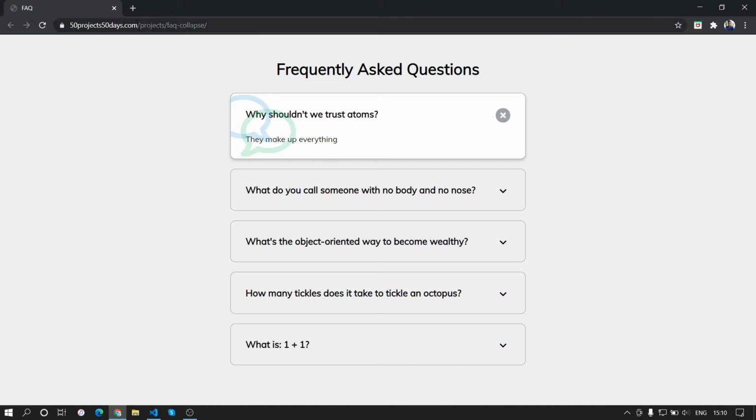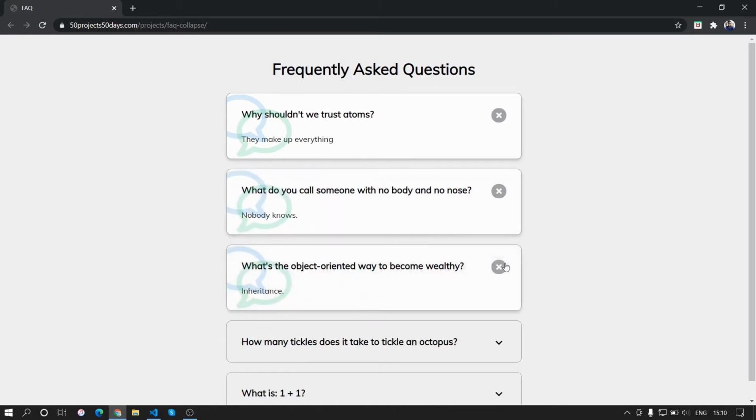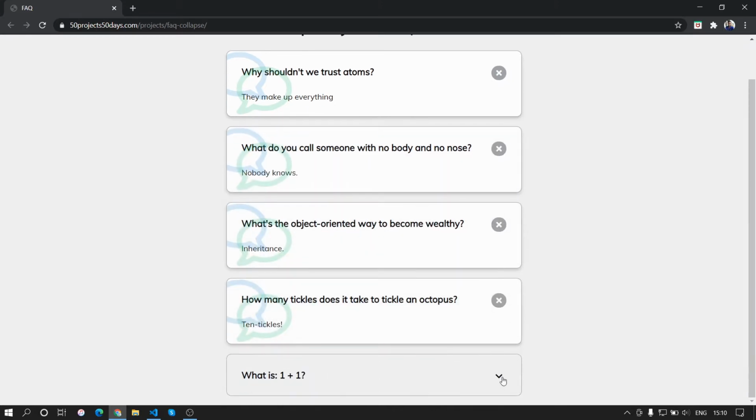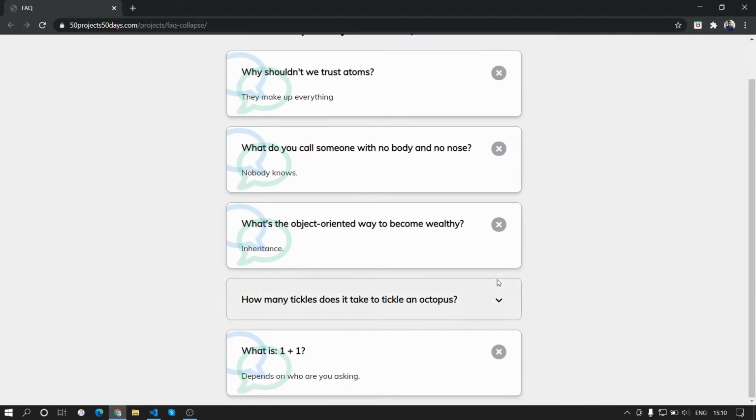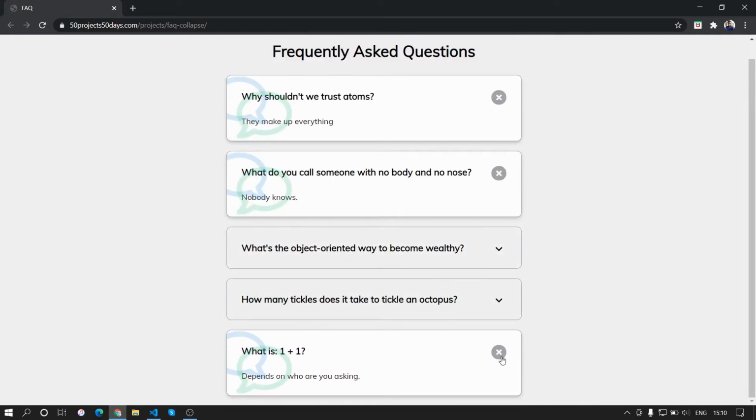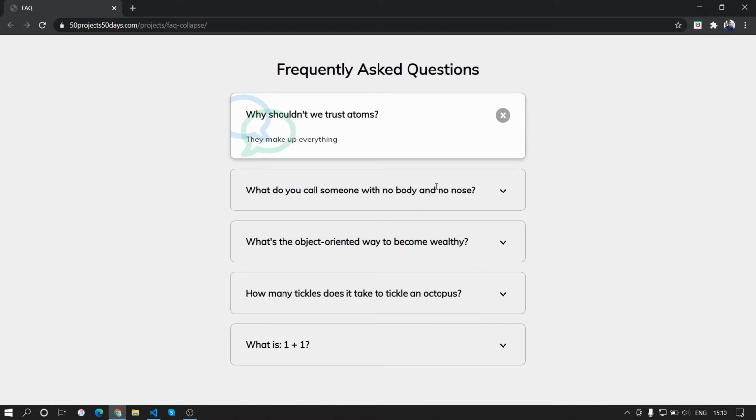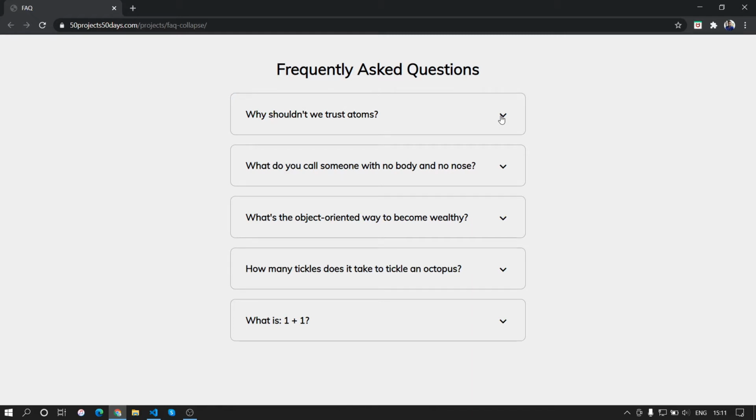Hello guys, in this video we are going to create this frequently asked questions page, and here we'll create this collapsible tab kind of thing, and when we click this it will open and close, and basically it's just toggle based on the class. And we have done a similar project in day one, and we are doing this for the FAQ now. This is taken from the 50 projects in 50 days course by Travis Media.